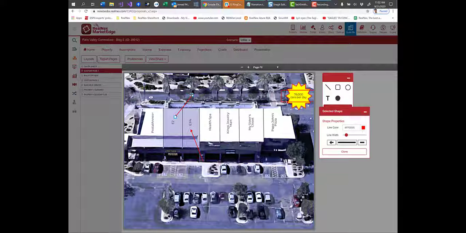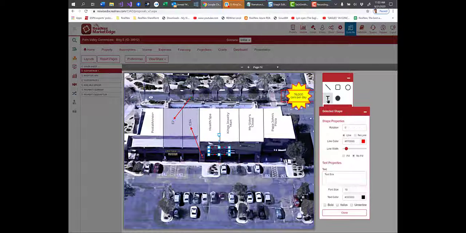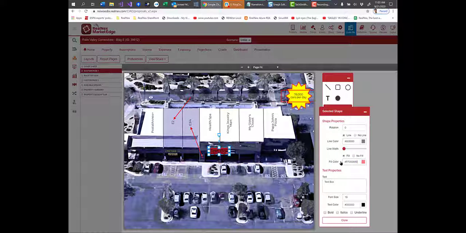Next, I'll add a text box to give some information about the space. I'll add a line and set the color to gray. I'll set the line width to the minimum size. I'll turn on fill and set it to white. Font size is 10, text color is black, and I'll move it to the correct location. Now I'll clone it and update the second one to show the correct size.